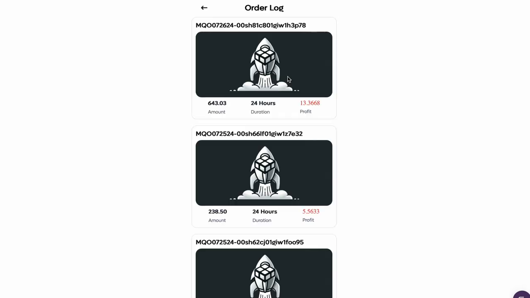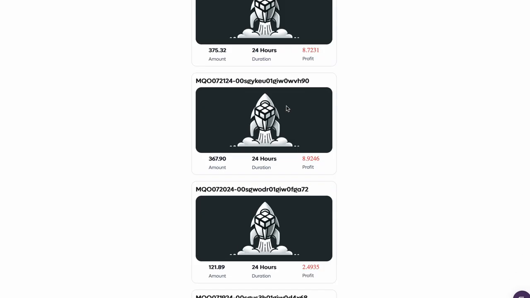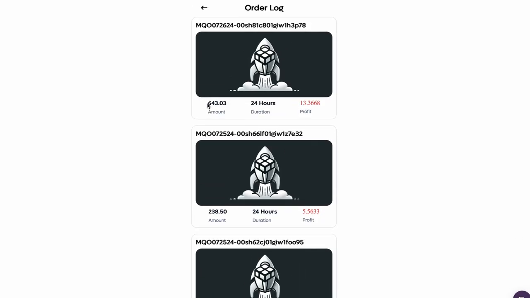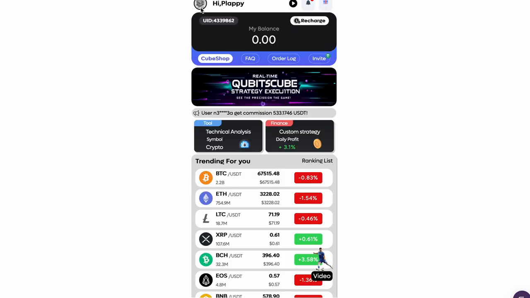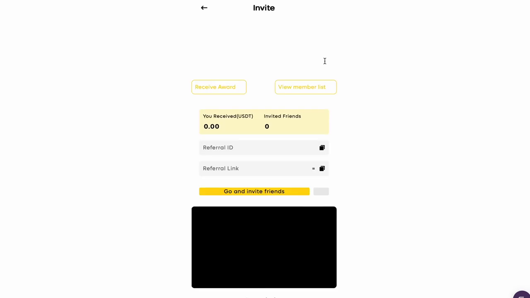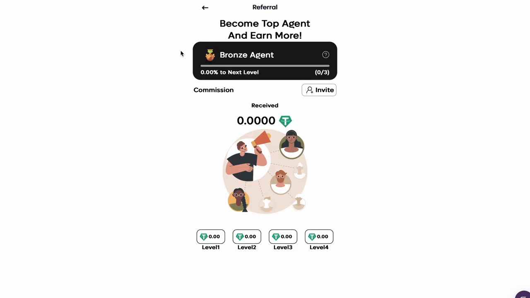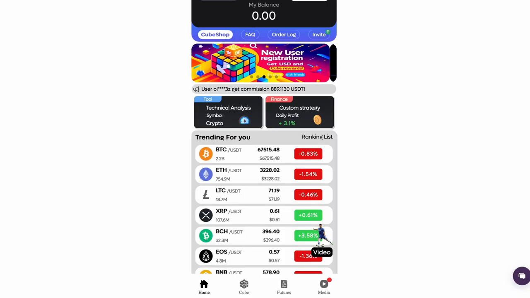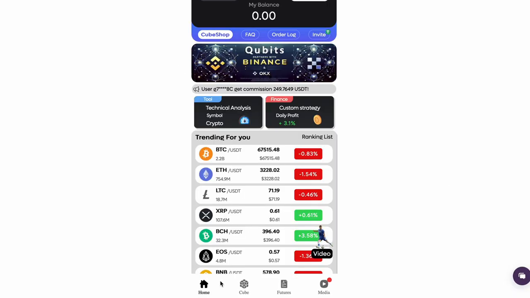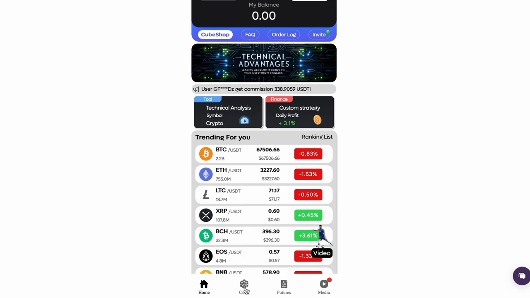Next is the order log, which is the record of your past transactions. Okay, so you can see my past transaction is amounting to 643.03. And my last profit was 13.3668. Then we come back and we go to invite section. This is the section wherein you will see your invitees or your members and their records. Then below here, right after the home button, is the cube.